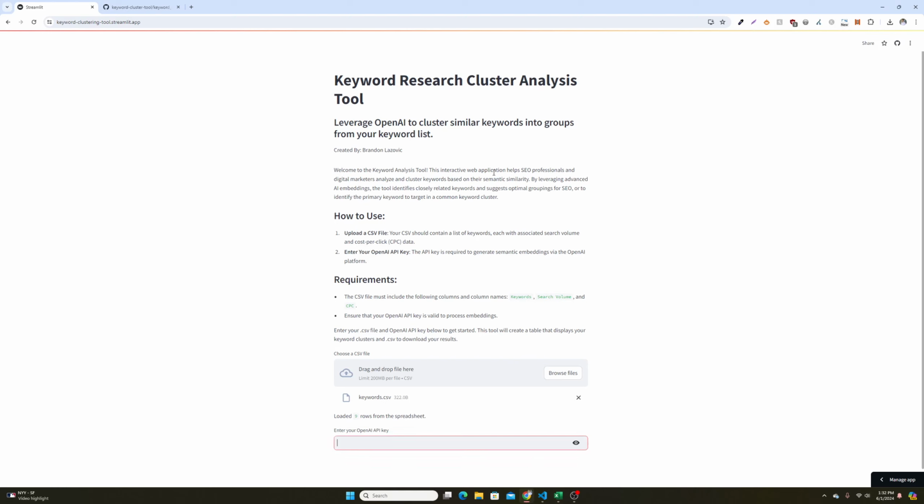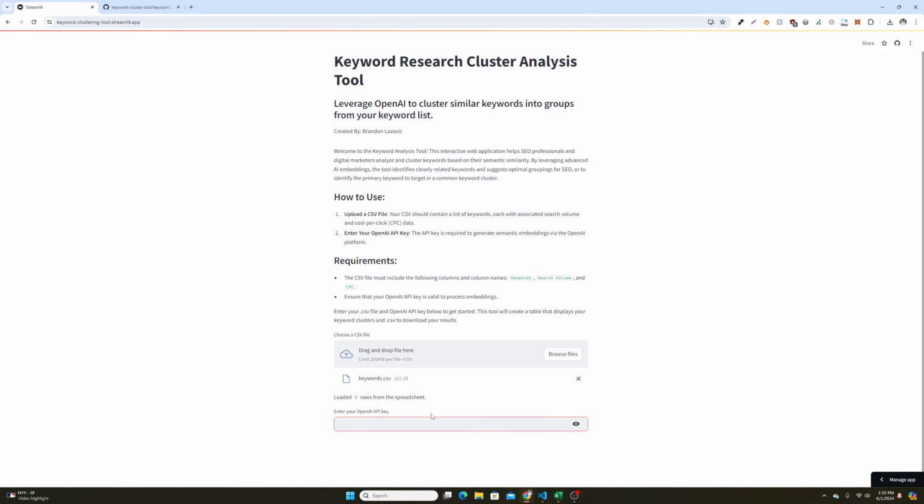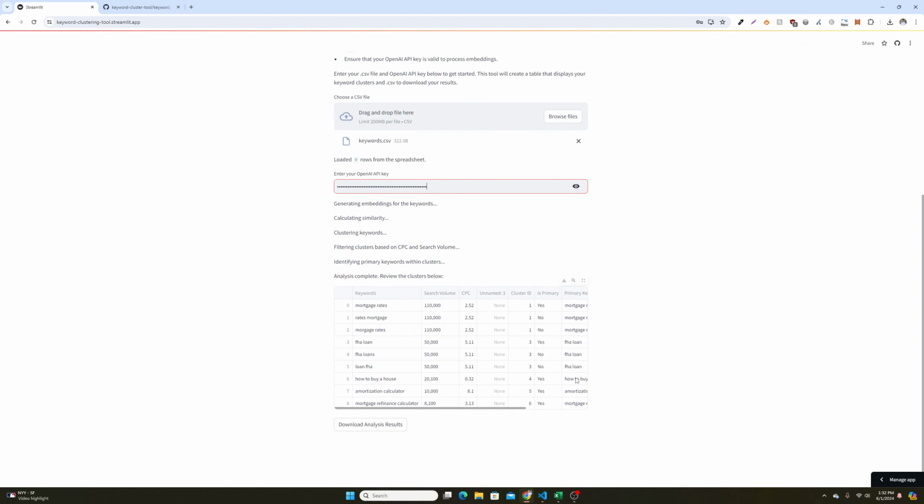So if I go back in here, how you'll use this tool is first you'll upload your CSV for your keyword file, and you need to have the following headers included. So your keywords, your search volume, and your cost per click data. And then in order to use the ADA 2 and GPT 3.5 Turbo model, enter your OpenAI API key. And then you'll enter and it'll generate the embeddings for the keywords and then turn them into a table in which you can then download the results.